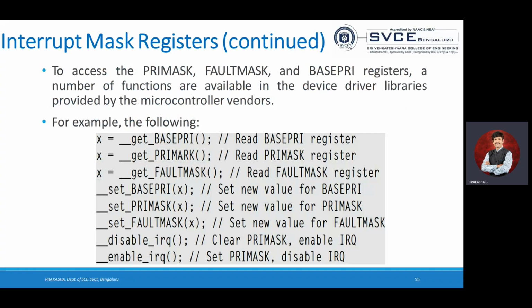Already we are having a bit, the primary mask bit is there. Some value is available in that one. I need to get it from that. If you are getting it from that, you need to store that one to some variable. When you are reading, it should be stored to some variable. Directly you cannot read and keep it aside.